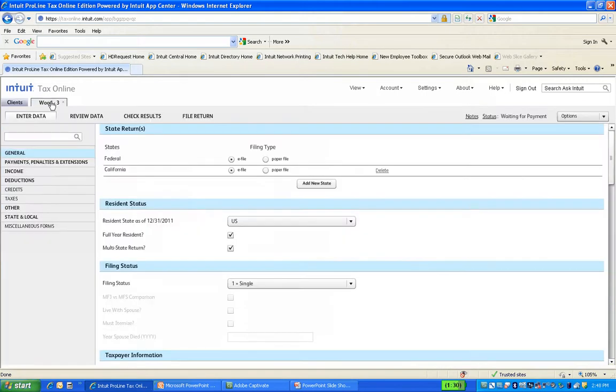Before we start entering data into the program, I do want to get you oriented to the overall navigation of Intuit Tax Online. And as you can see, there are four main areas of the program: the Enter Data screen, the Review Data screen, the Check Results screen, and the File Return screen. This video will focus on working within the Enter Data screen.